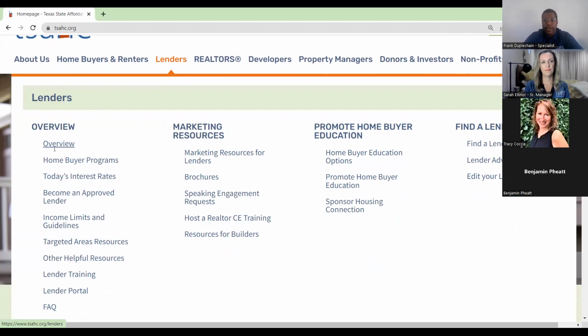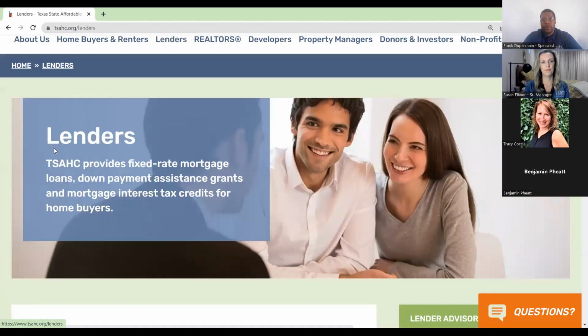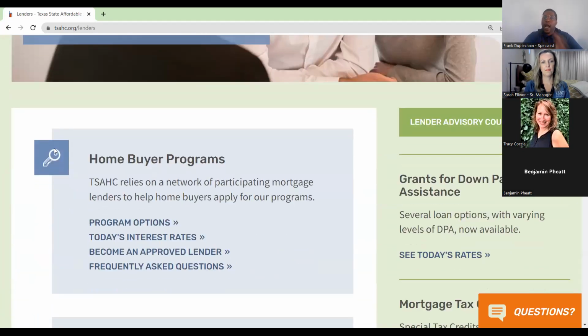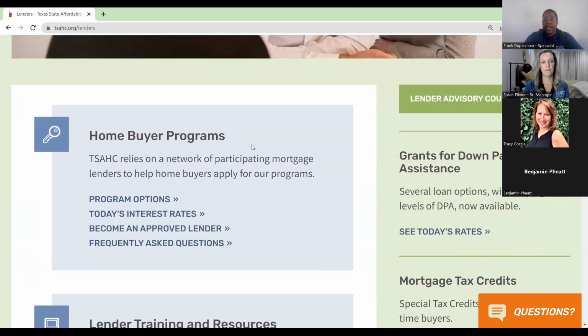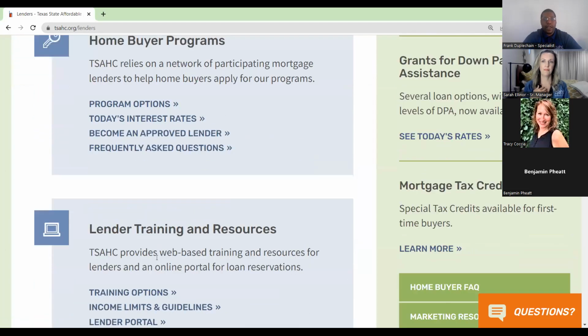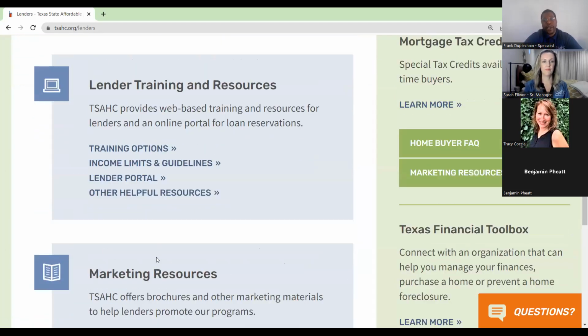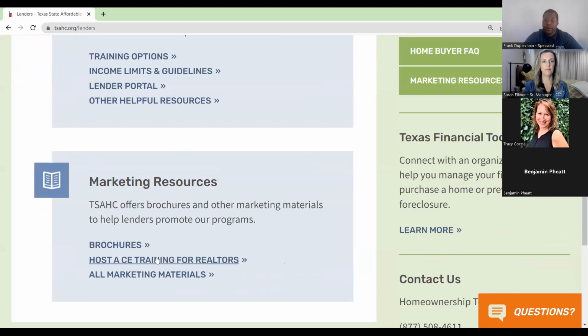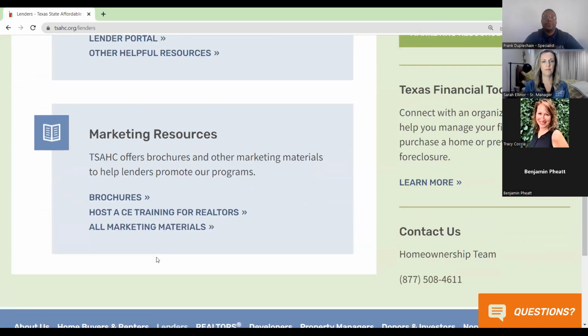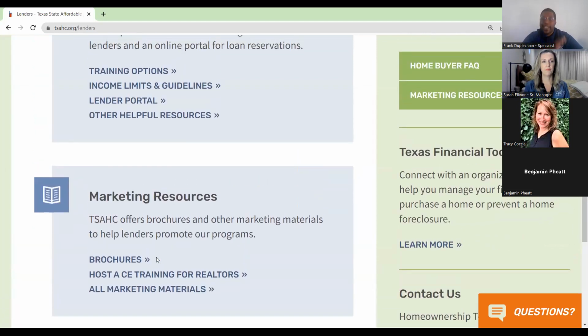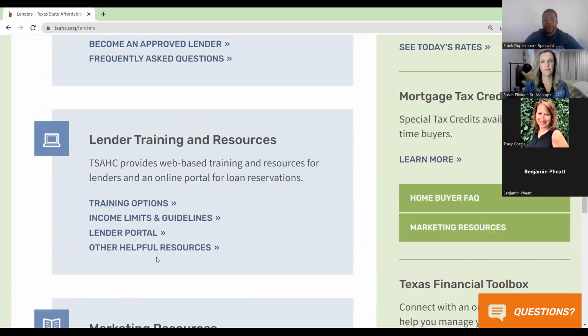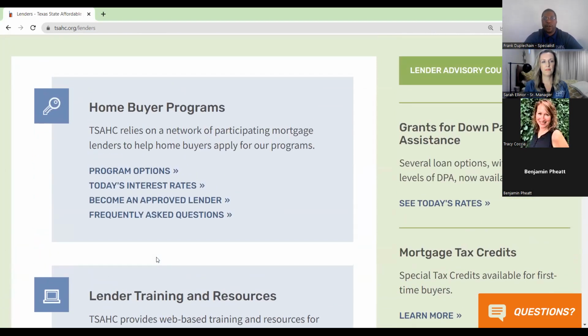When you click overview right here, it brings you to a page that goes over our options for our homebuyer programs. And from here, it'll lead you to some of the other things I want to show you later, whether it's your frequently asked questions, interest rates, program options. It's just another way of getting there. This overview also has our lender training resources listed here, our marketing resources. So it's another hub for the majority of the stuff I'm going to show you today. If you forget how to get to it, I always say just click overview and go from there. Okay, so this is a great overview of our programs. So let's go into our program options.